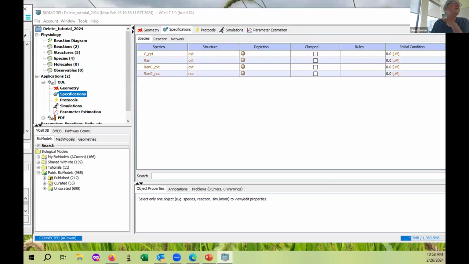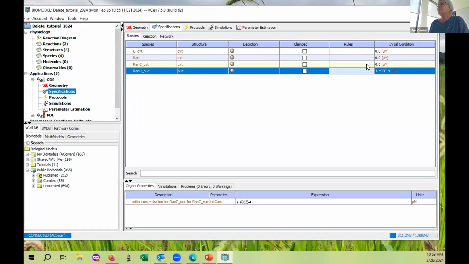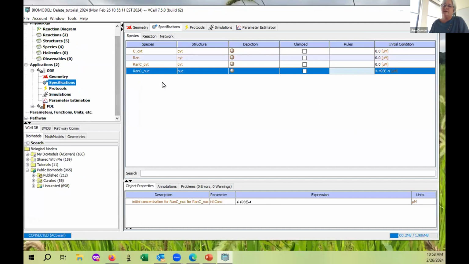RANC and the nucleus. Let me just get my cheat sheet up here. And so I'm going to start with everything as RANC in the nucleus, and I'm going to make this be e to the -4. And the reason I've done it this way is that we just want to make the tutorial model consistent with the, make small numbers of molecules so that when we do the spatial stochastic, it doesn't take too long. So that's a pretty small number of molecules.